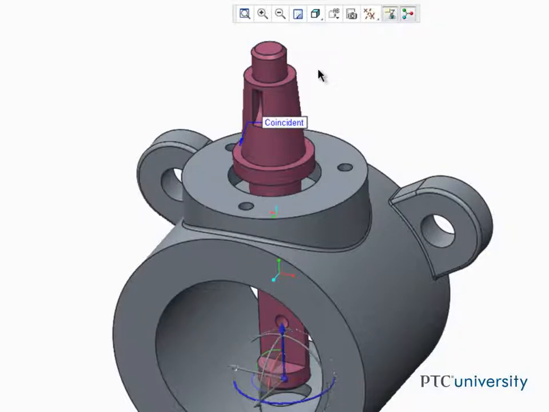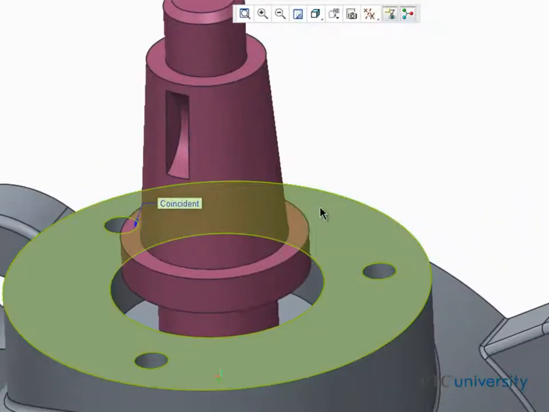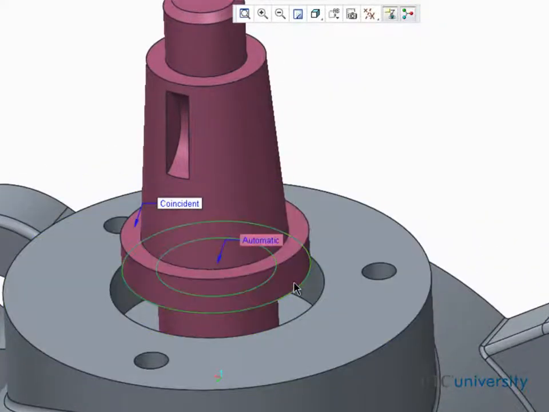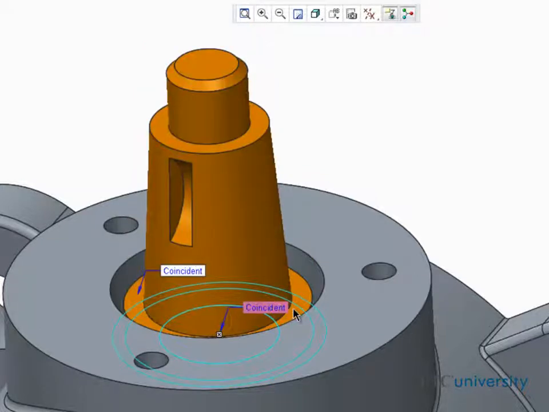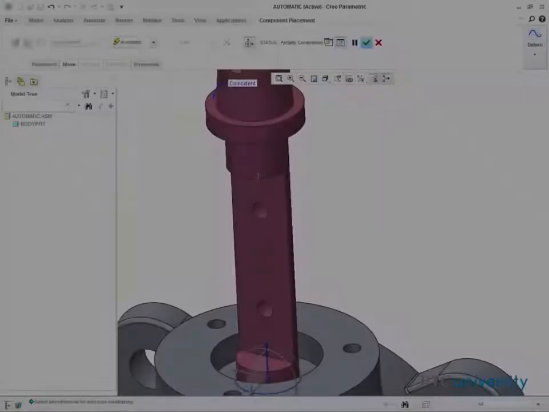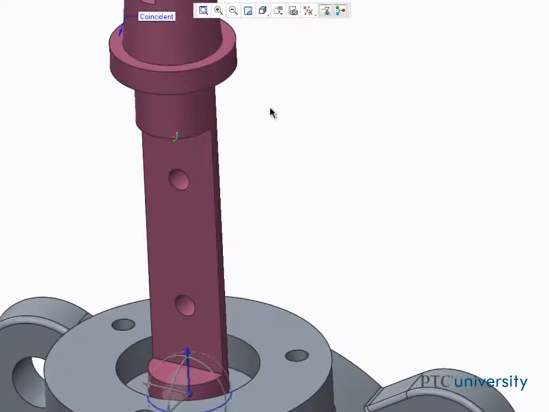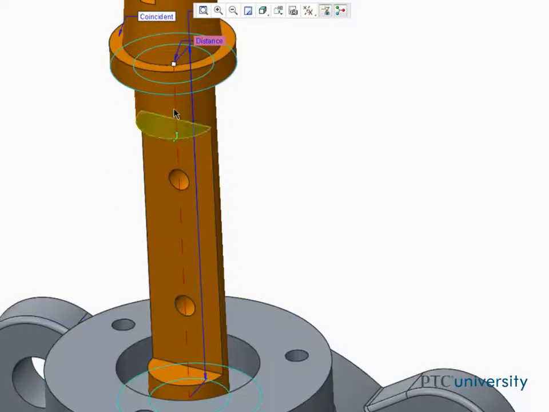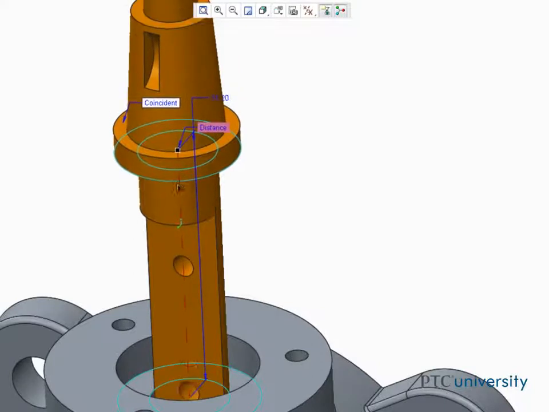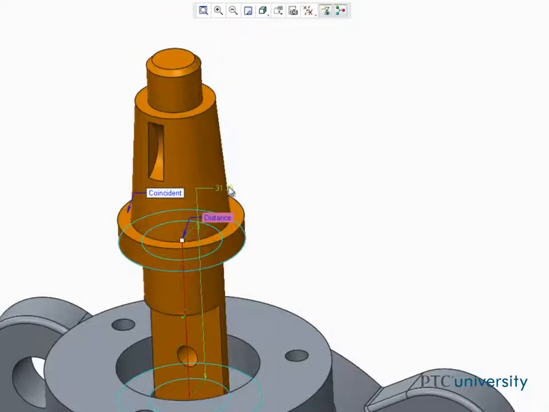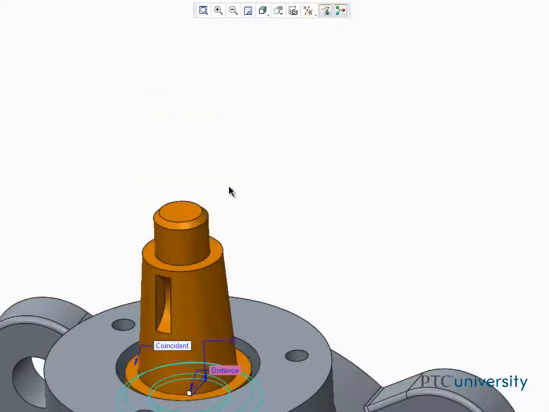For example, if you select this surface of the shaft and this surface of the body, the system will assume you want these surfaces to be coincident. If the surfaces were farther apart before you selected them, however, the system will assume that a distance constraint type should be applied, rather than coincident. When the distance constraint type is used, you can control the position using an offset dimension.